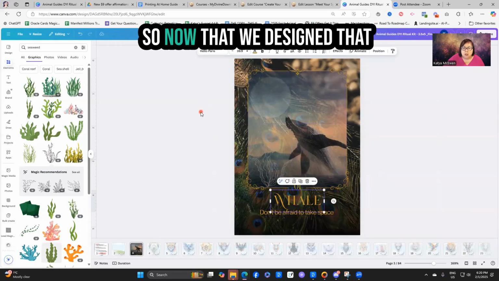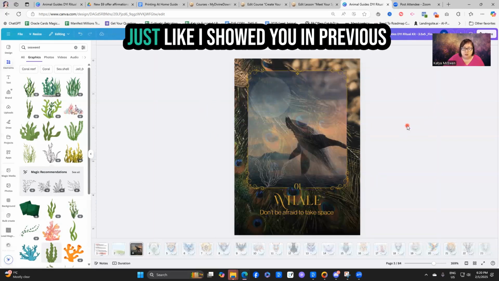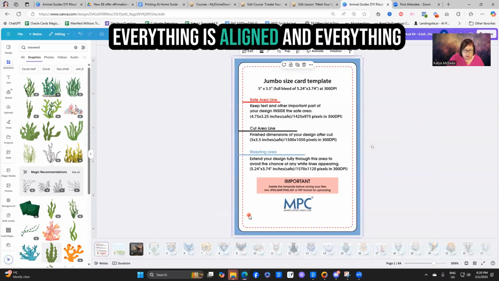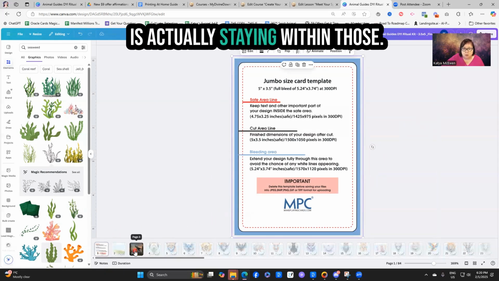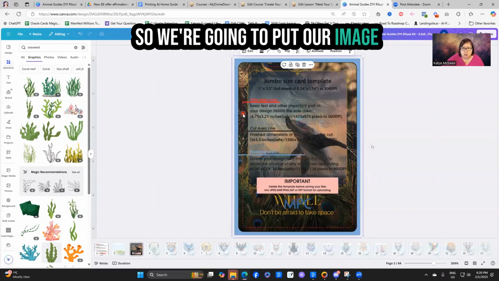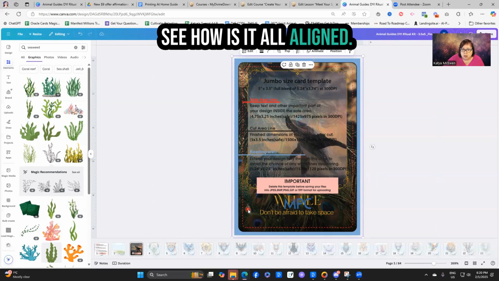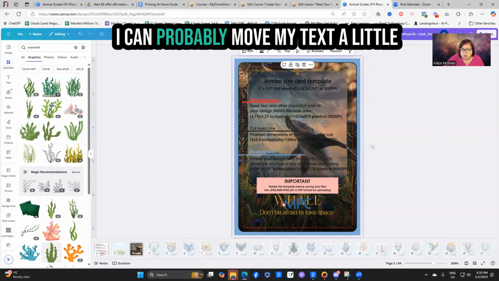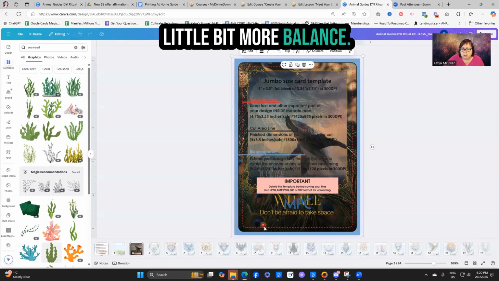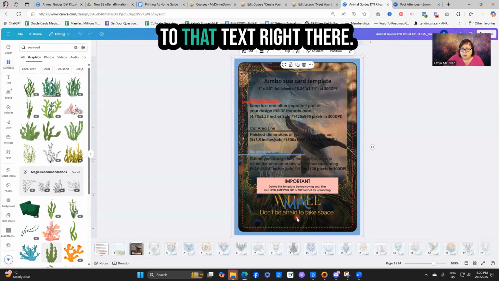well. Okay. So now that we designed that card, we need to check again, just like I showed you in the previous video. You need to make sure that everything is aligned and everything is actually staying within those guidelines, right? So we're going to put our image here, and we're going to carefully see how is it all aligned. So it looks pretty good. I can probably move my text a little bit lower, so that would be fine. So it will provide a little bit more balance. Otherwise, we have too much room here from the bottom to that text right there.